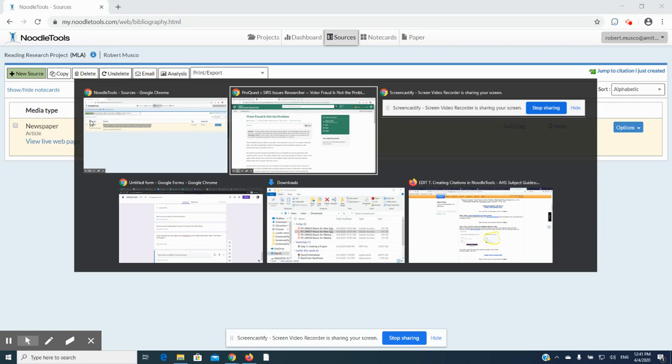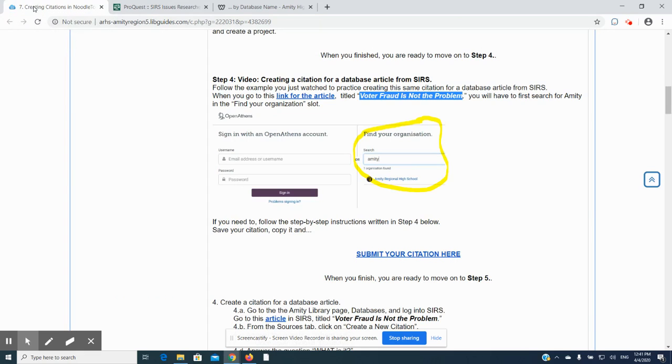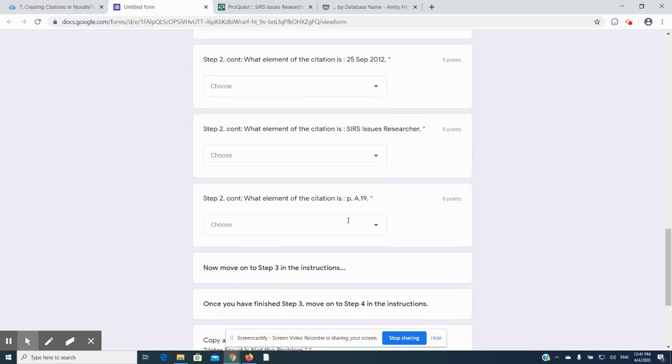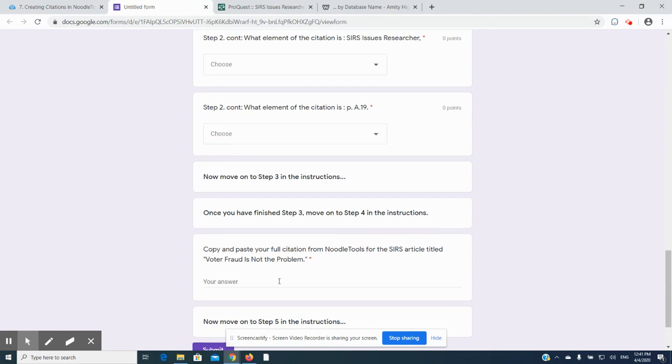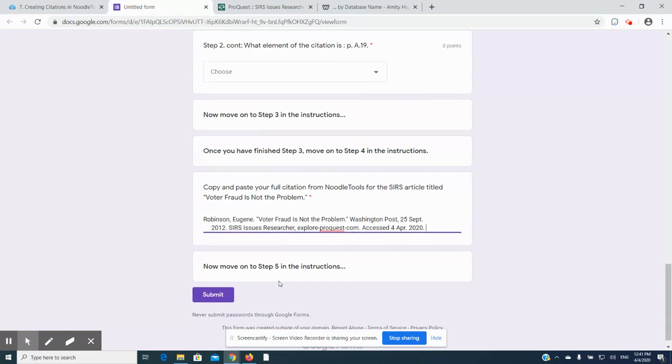And I'm going to go back to my instructions. And my instructions ask me to submit that right here under Submit Your Citation. And this is the same form that I've been working at for a while. And I would submit the citation here, and then I would move on to the next step.